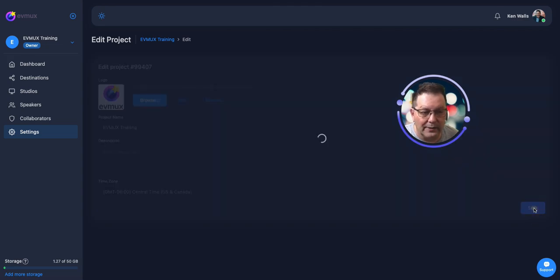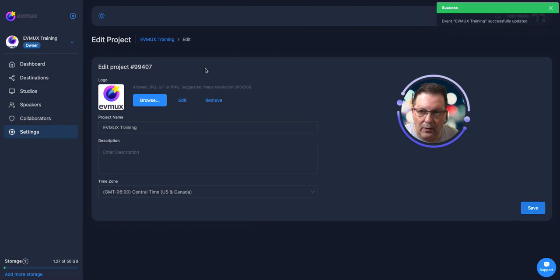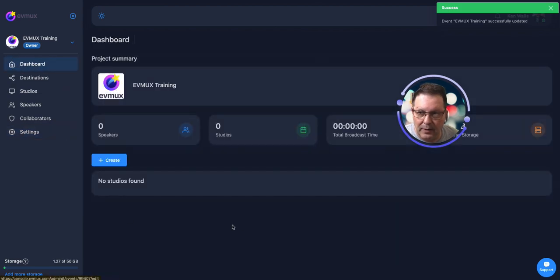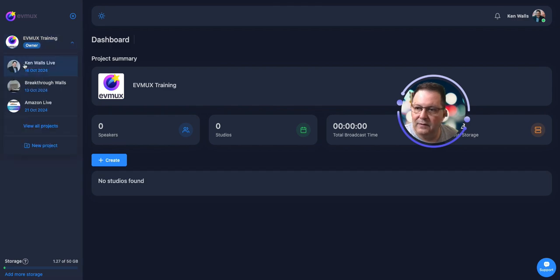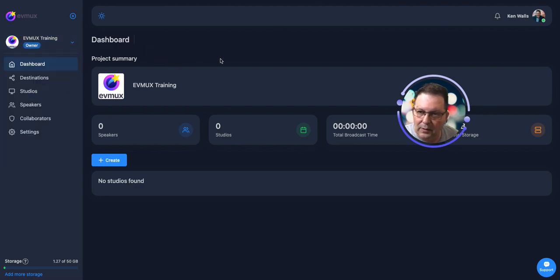And now I'm going to click save, and now I have an EVMUX logo in here to help me identify what folder I'm in. It's just a visual tool, I guess, to help you.